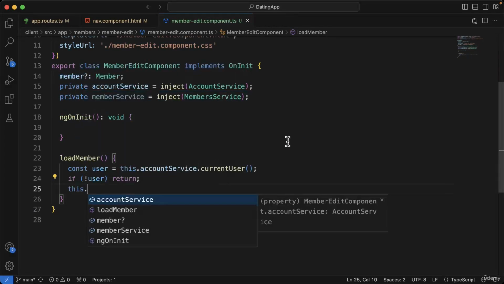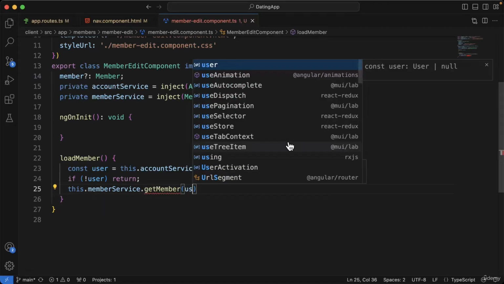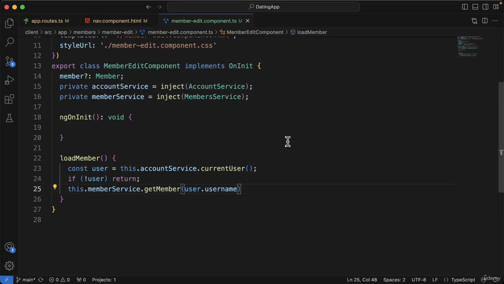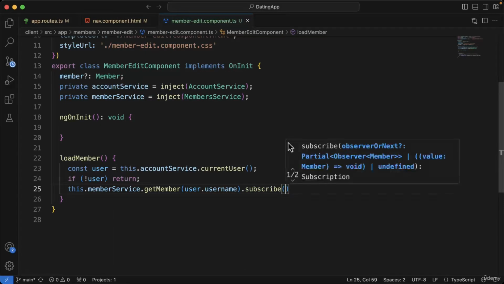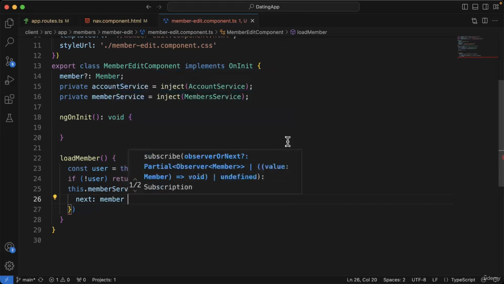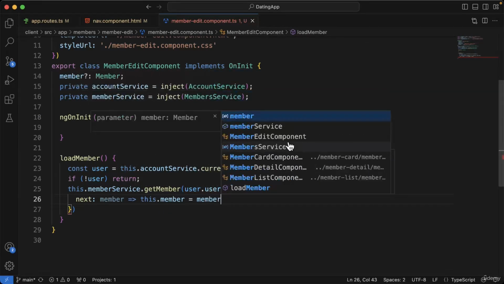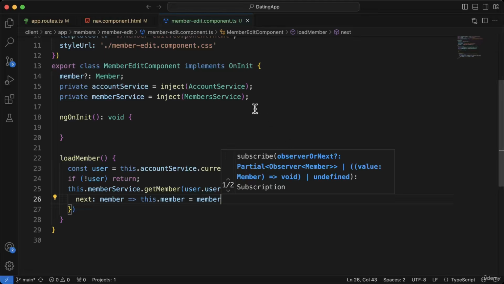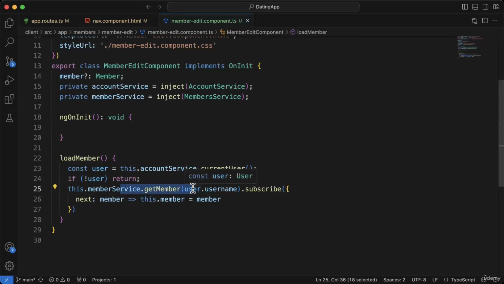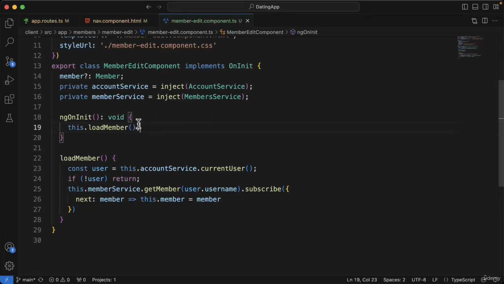And then we'll say this.memberService.getMember, and we're going to use our user.username as the username, and then we'll subscribe, and in the next we'll say member goes to this.member and assign it the member that we're getting back from the member service. And then in the ngOnInit we can just say this.loadMember.